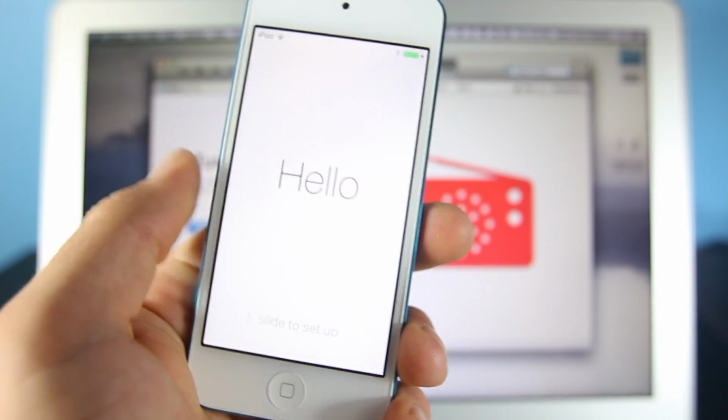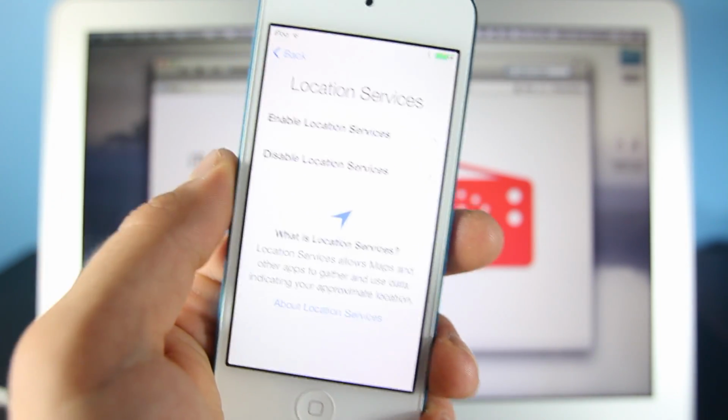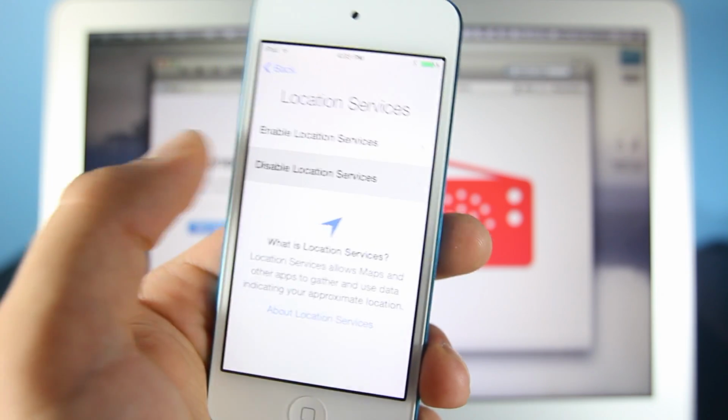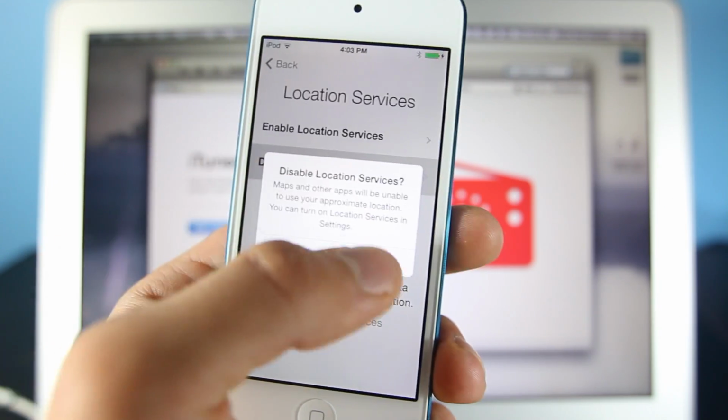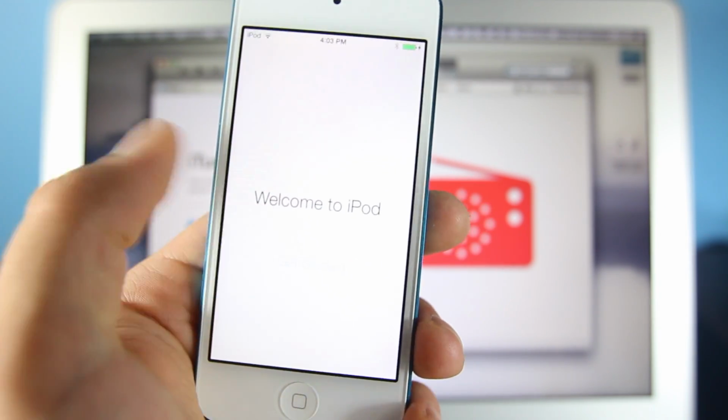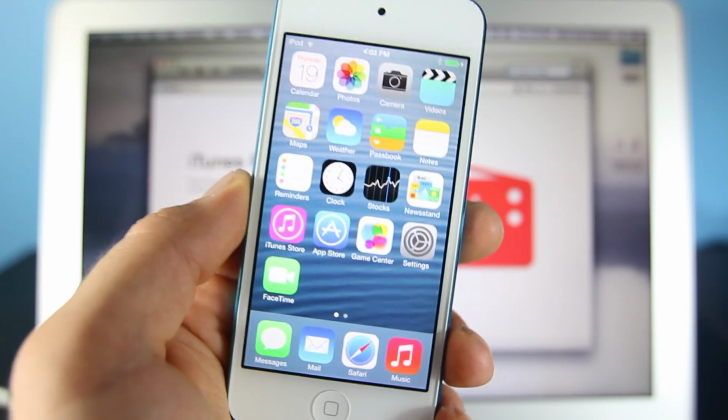And guys, there it is, my device has rebooted, making this a successful iOS 7 install. So you want to go ahead and go through the little quick menu, and go ahead and select Get Started. Now you guys are running iOS 7 on your device.